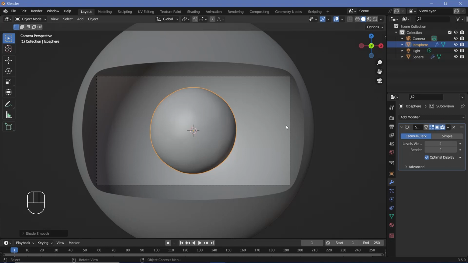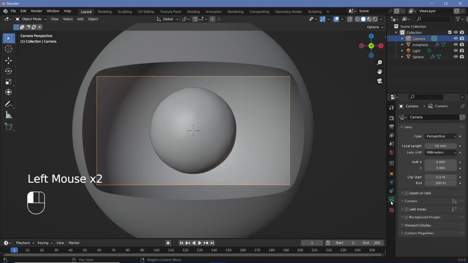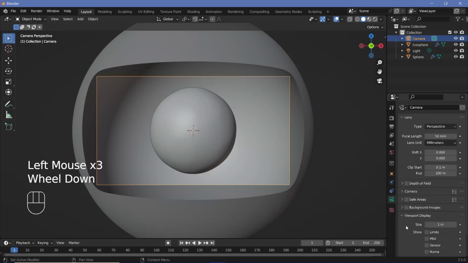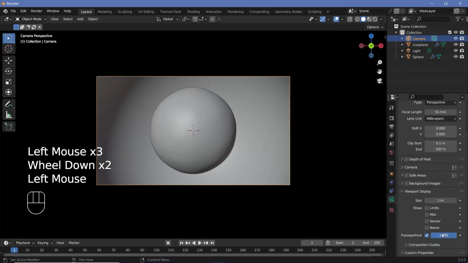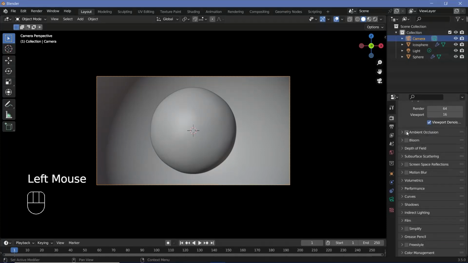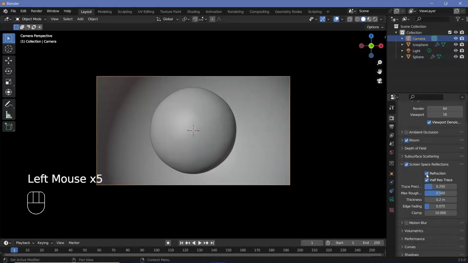Next, we're going to go ahead and set all of our render defaults and take care of the texturing and the animation together. So we'll first select our camera, go to the camera properties down here, go to the viewport display and increase passepartout all the way to 1 so that we don't see anything outside the camera view. Then we'll go to our render properties, switch on bloom and screen space reflections. We'll expand screen space reflections and switch on refraction.